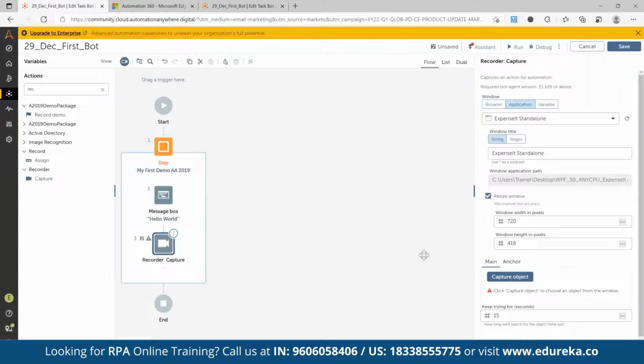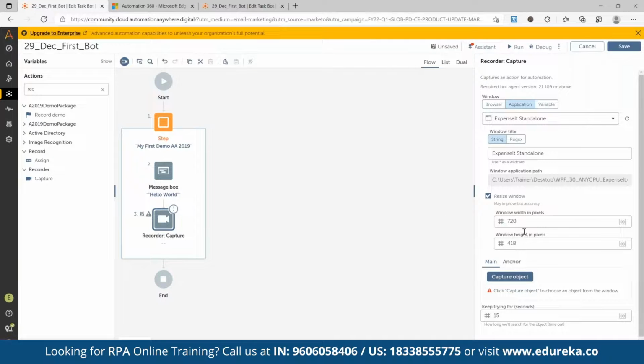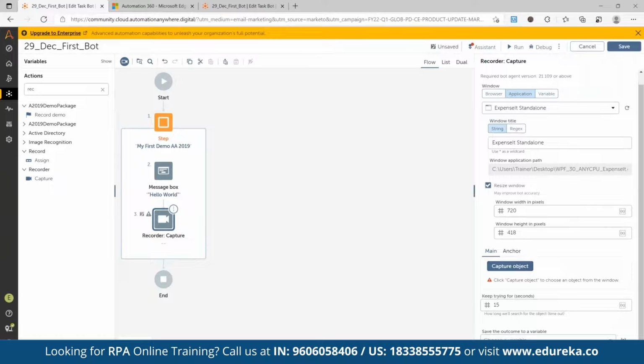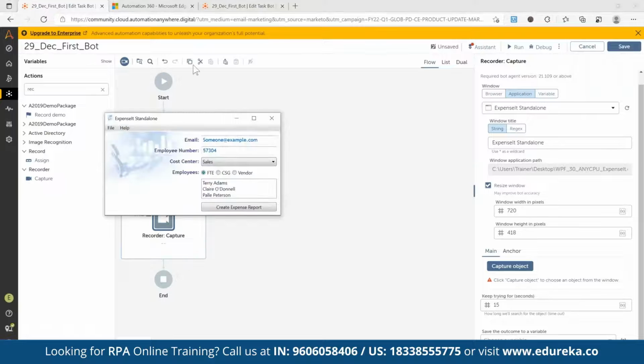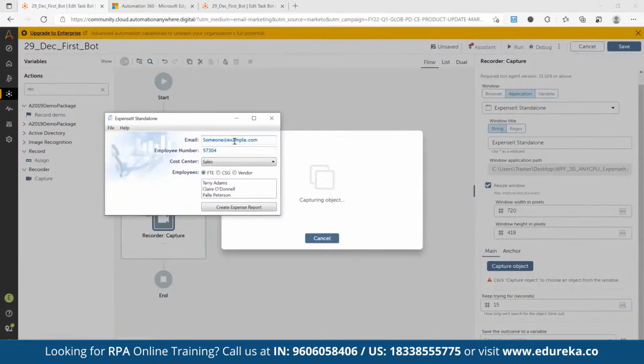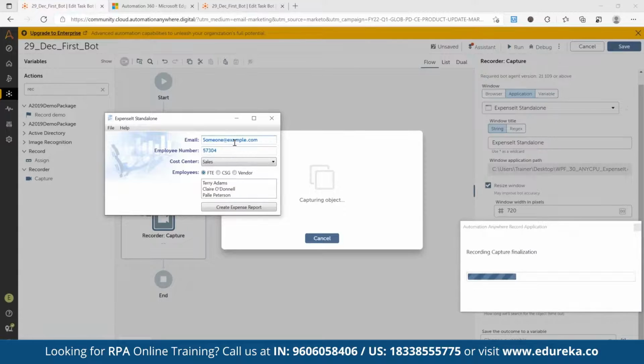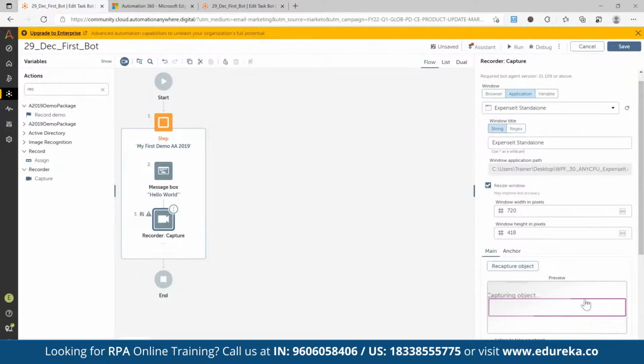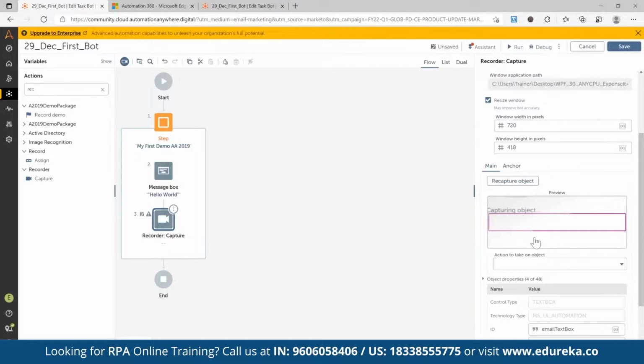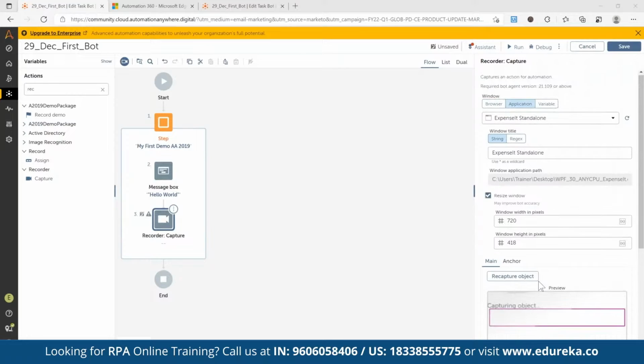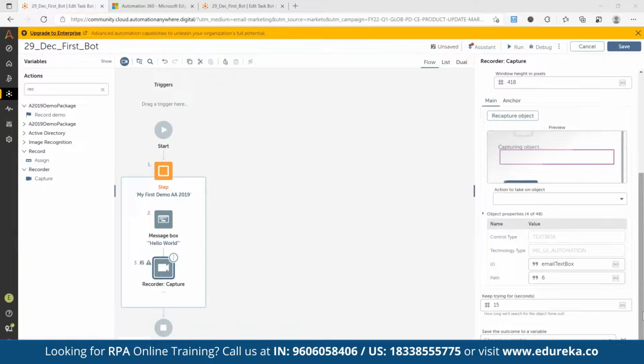Then what do I want to do over here? Window title is this one. Do I want to change the size of the window? No. Then what do I want? I want to capture the object. So I'll click capture object, and if I come over here, it will allow me to capture the object. Okay, so here an object has been captured. Likewise, I can capture more objects and I can create my automation.